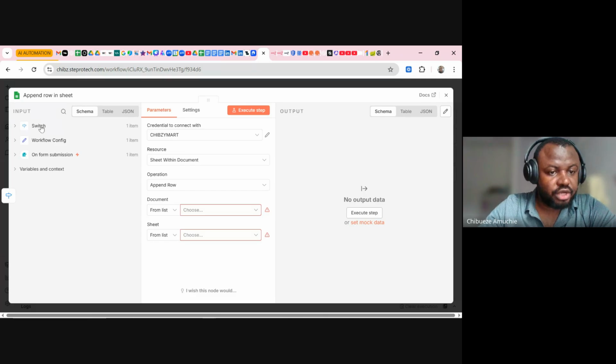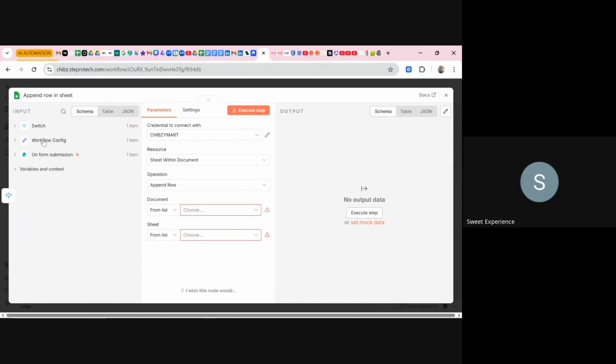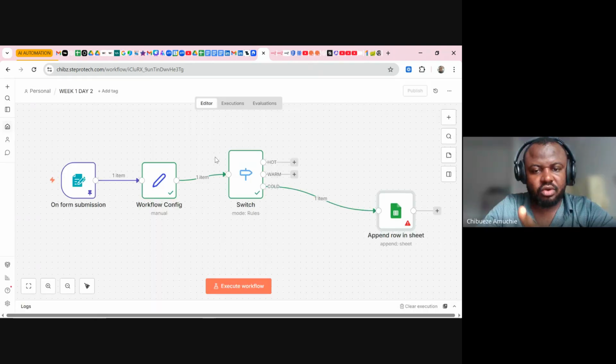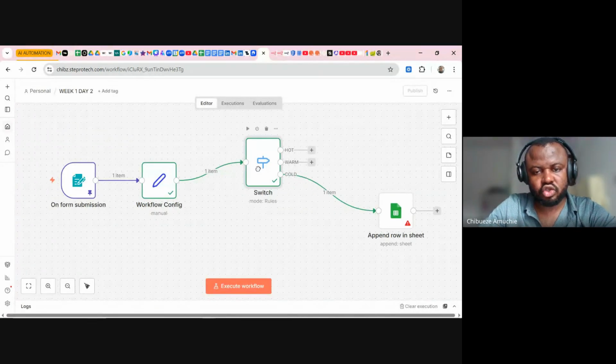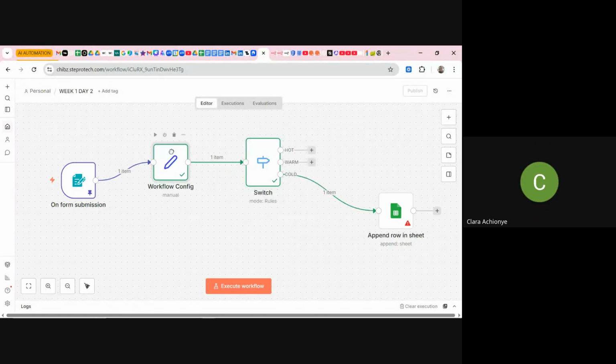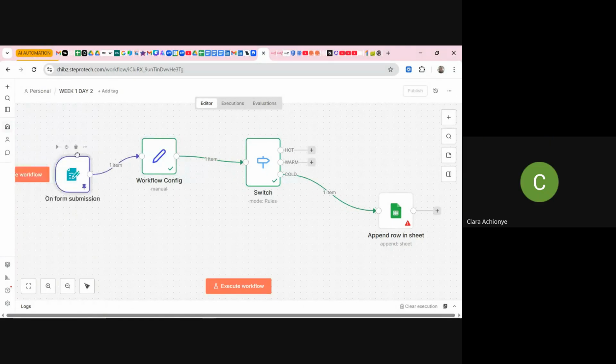Now look at this: switch, workflow, on form. Please, I think we are going to do a nursery school rhyme today. Unmute your mic. Let us repeat. Switch, workflow, on form. Now look at how they lined up. Again, switch, workflow.